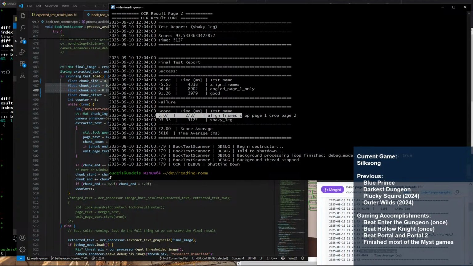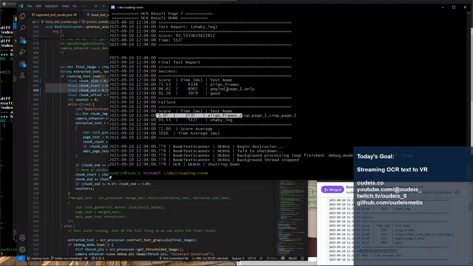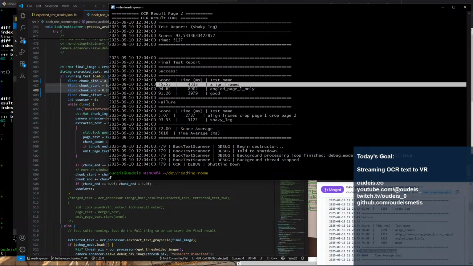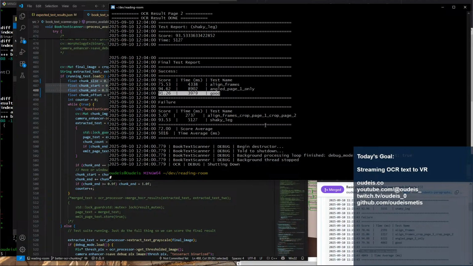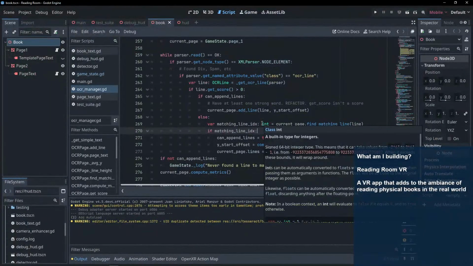So funny. Align frames somehow went up in score. I don't know how that happened. And good. Wow, somehow good got better. How? How does that happen? That is weird. Oh, the AI in Unity. They added AI.